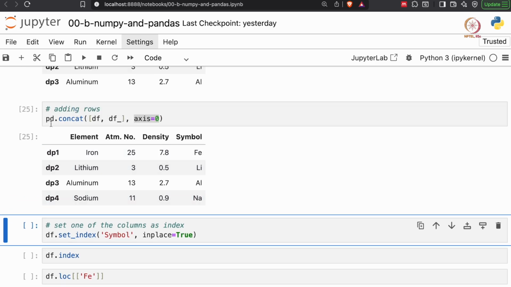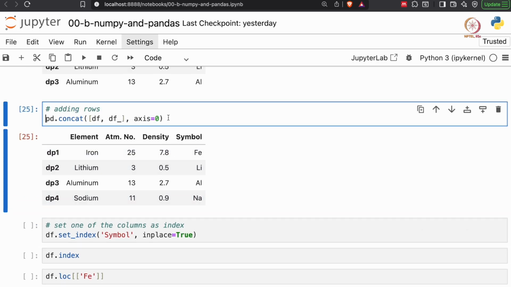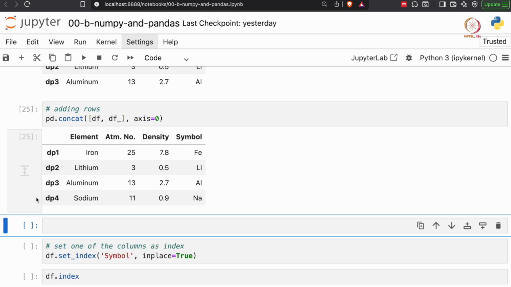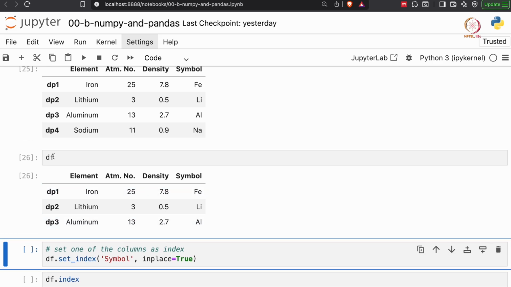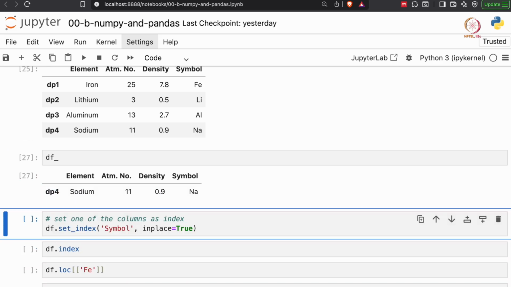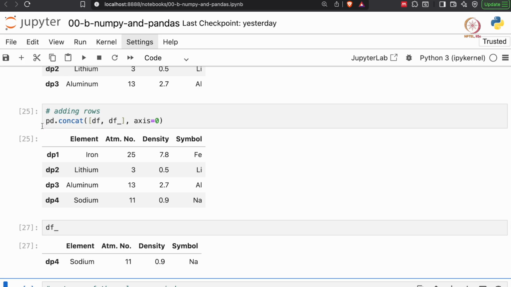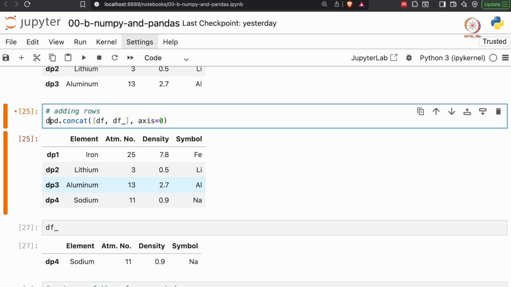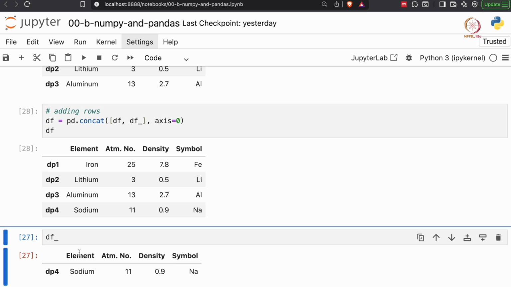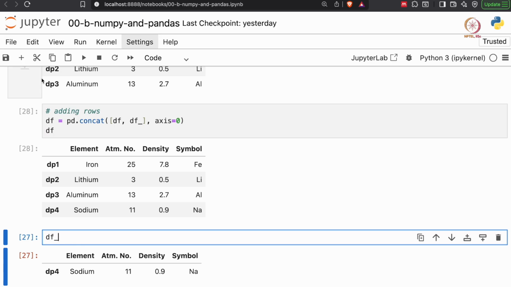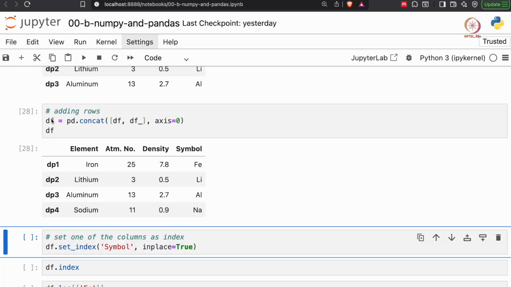And we can maybe return, so this function returns a data frame, but none of the data frames themselves would have changed. For example, df has just 3 rows now, df underscore has 1 row. So let's return this data frame. Let's replace df with this new concatenated data frame and then print df out. So now df has been updated. So let me get rid of df underscore.